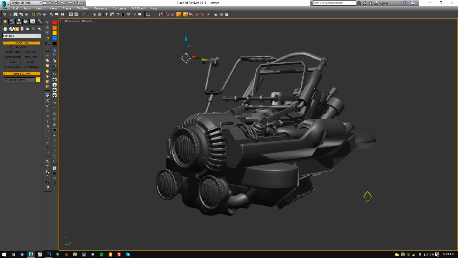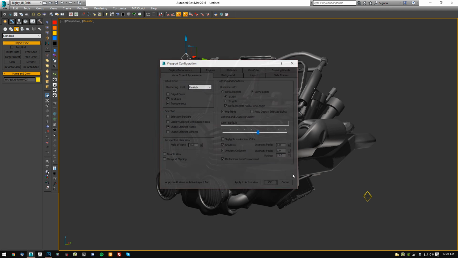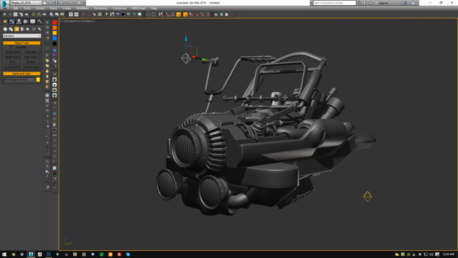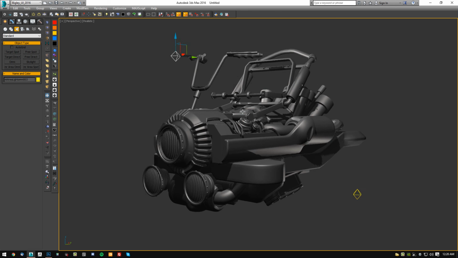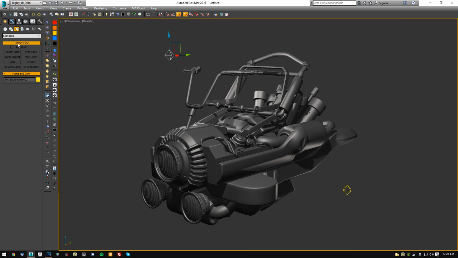I'm going to drop back into these settings, and I'm going to kick it up to 1.25. 1.5. Let's just jack it up. And okay. Much better. I want something a little bit contrasty.